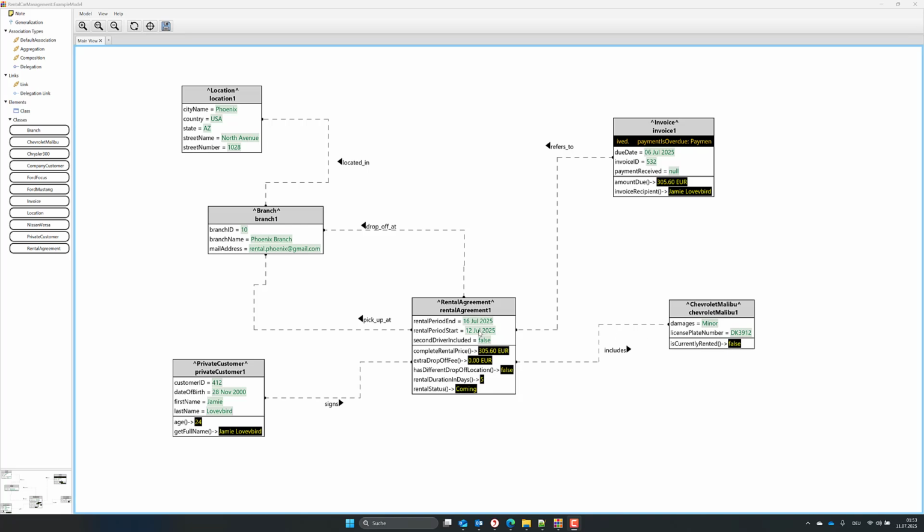But if I change the rental period to an earlier date, for example July 7th, we see that a couple of values change now because it is now currently rented, the car is also unavailable, the rental duration has increased and also the complete rental price has increased. All of this is done automatically. I, as a regular domain user, do not need to worry about the underlying specification.